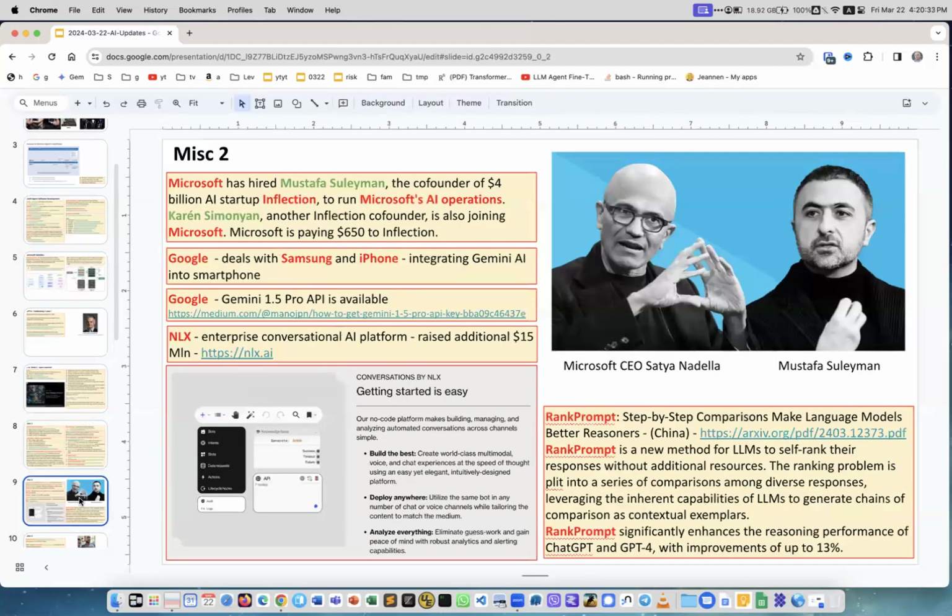Okay, more news. Microsoft has hired Mustafa Suleyman. He was one of 3 co-founders of a company called Inflection, and they grew to about 4 billion in valuation, and they created a very good product called Pi. And suddenly he switches to Microsoft, and also another co-founder, Karen Simonyan, follows him and also goes to Microsoft.